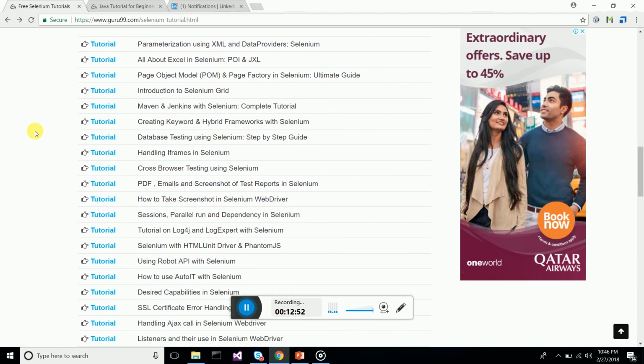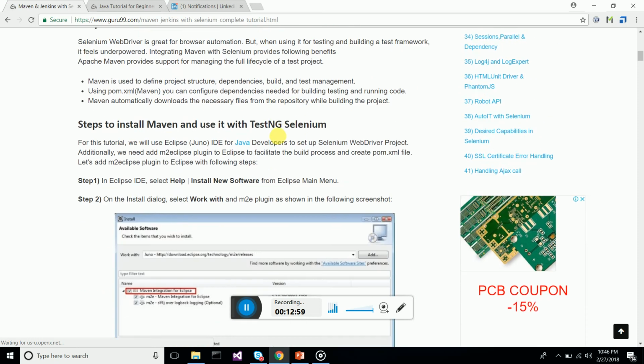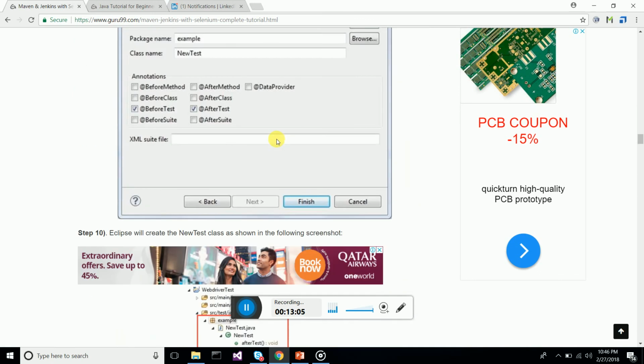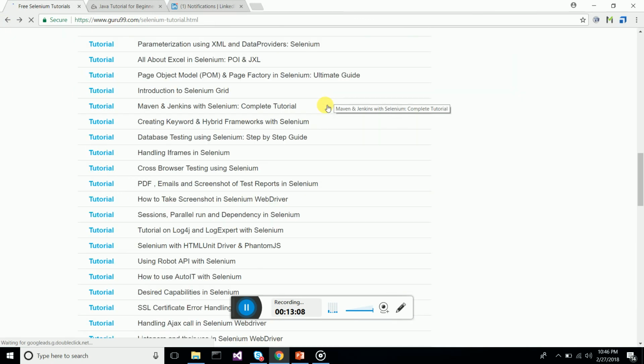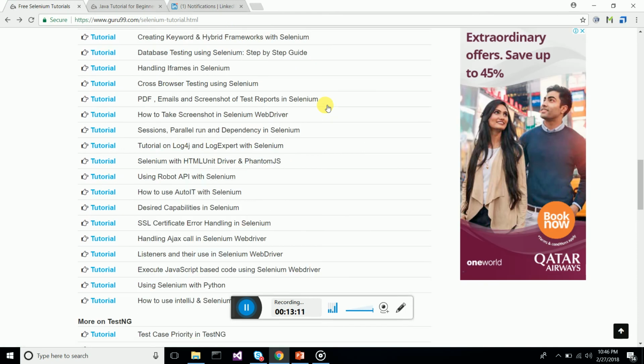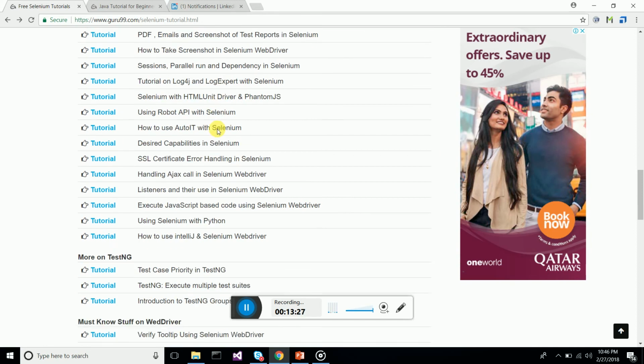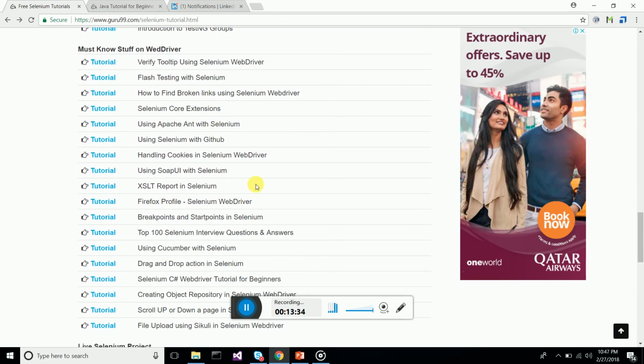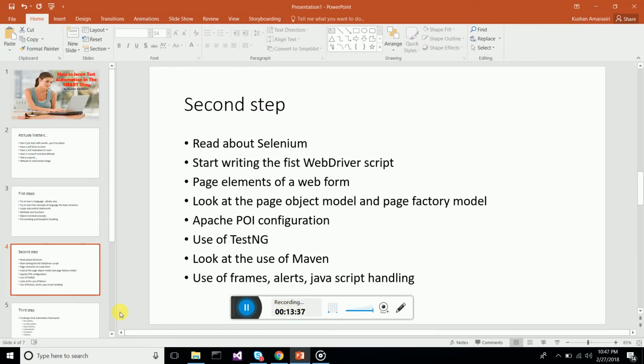Then look at how we can integrate Maven and Jenkins to promote extendability, how we can use Maven, and to promote CI, how we can use Jenkins, how to set up Jenkins. Go through a tutorial, set up Jenkins on your machine and set up the Selenium WebDriver continuous integration project in your Jenkins instance. So learn about TestNG. So these are the important areas that you should learn when you are learning Selenium. That is your second step.